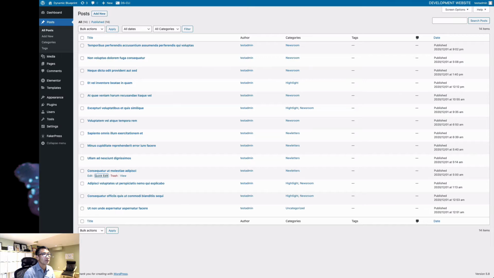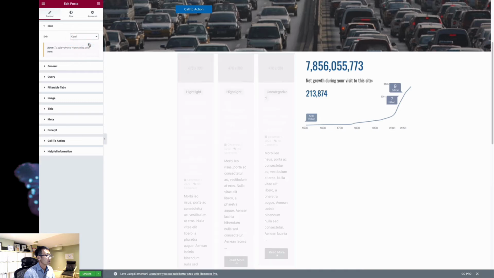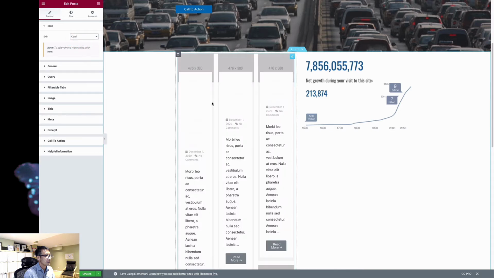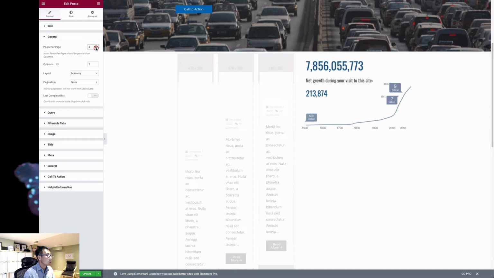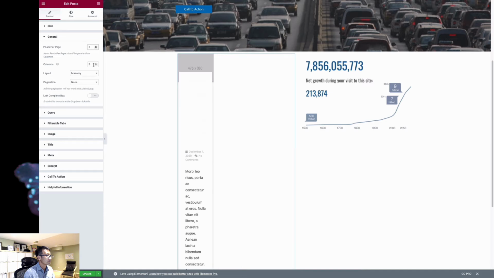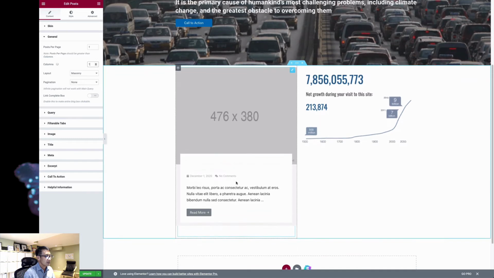So let's go back to this Elementor. All right, so what I'm going to do is we can set this up. Instead of classic, we can do like card. So they have a different type of skin like that. And then the post card page, so I'm going to just show one. All right, so column is just one. So something like this, and see if I can do some different layout.